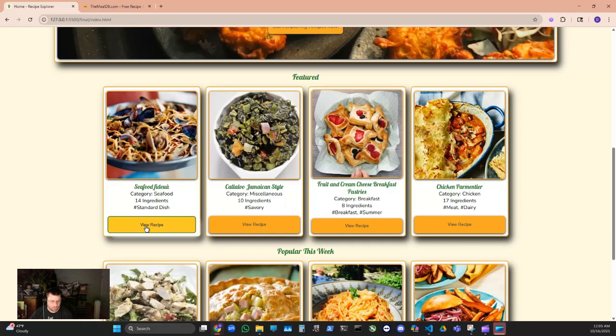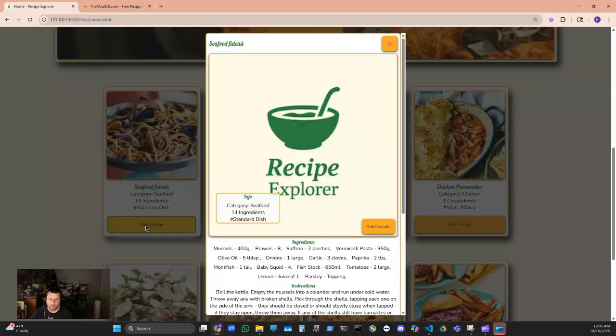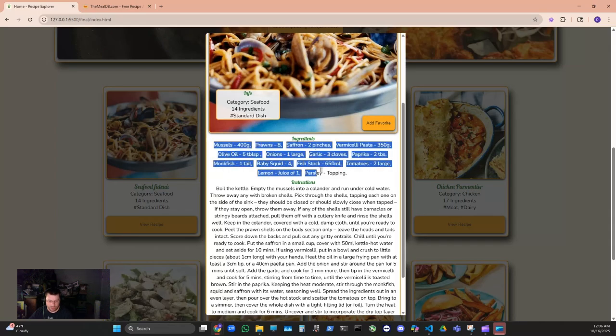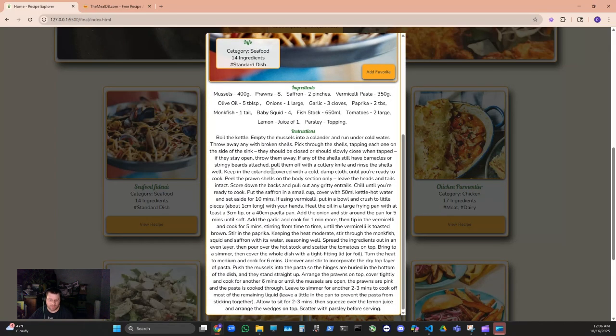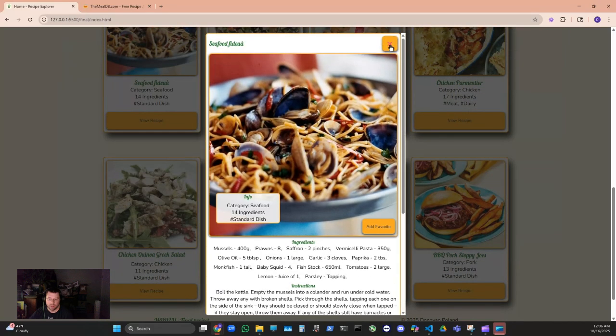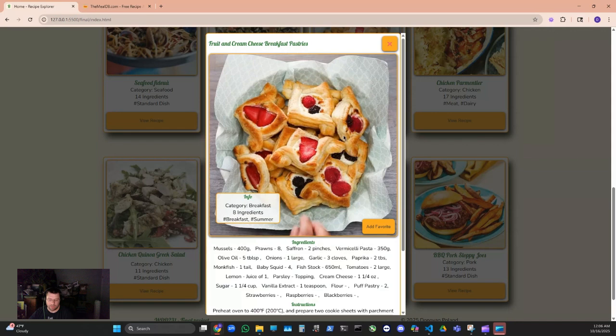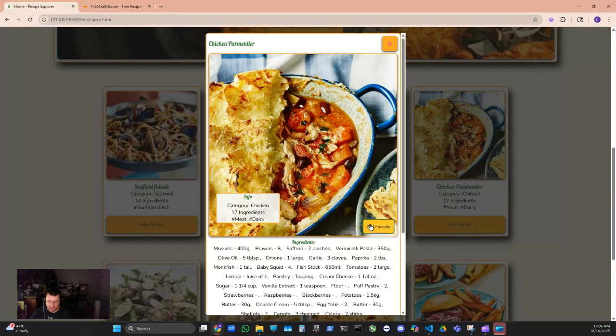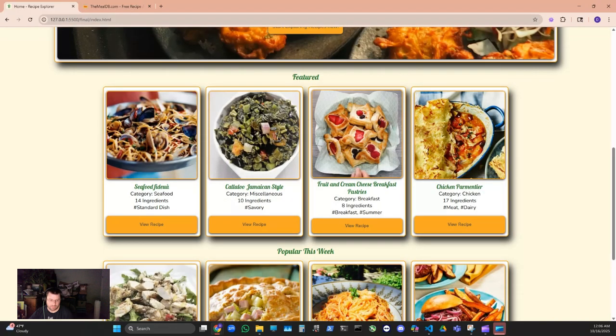I can then view each recipe by clicking on this button, and a modal will pop up. I have a close button, the same info that was listed before, an add to favorite button, the actual ingredients listed, and any instructions to build the recipe. And every card, every recipe will have a new modal. I can also add any recipe to my favorites.